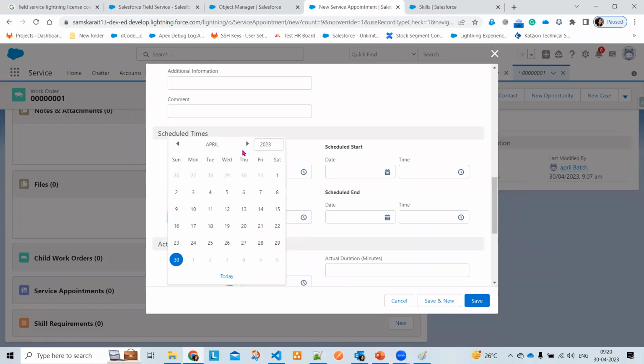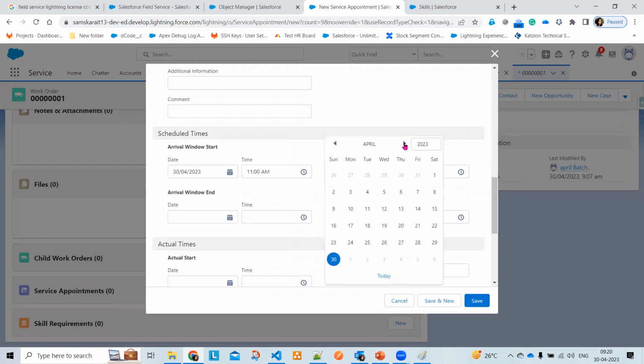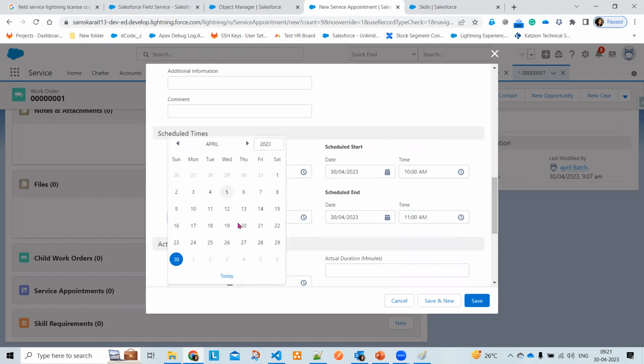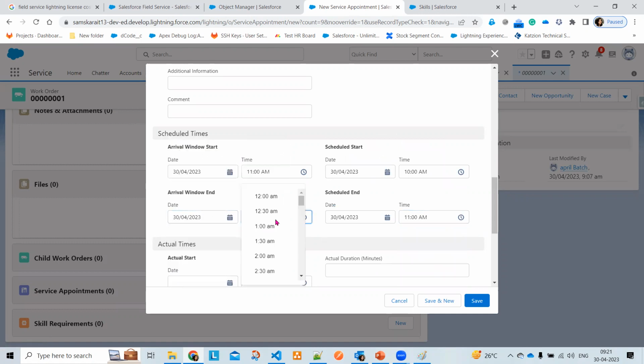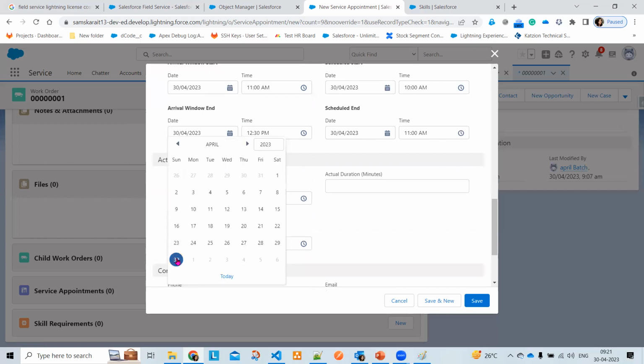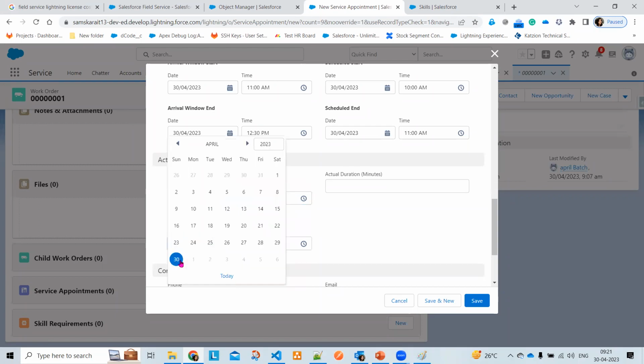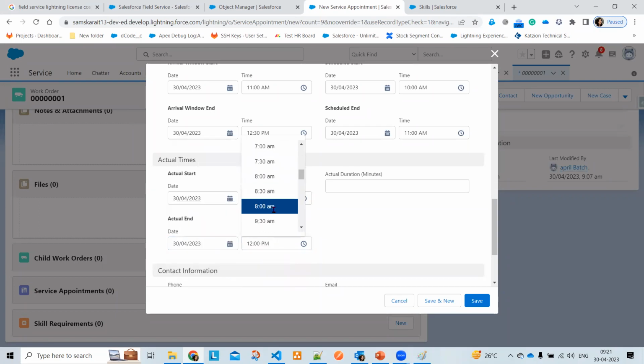Now, when he should complete, the scheduled start, when he should start it. Assume he should start at 10 a.m. And similarly, he should reach there by 11 a.m. Arrival window. When he should complete, assume by 12:30 p.m. Now the actual start date is also the same, 10 a.m., and the actual end date is 11 a.m.